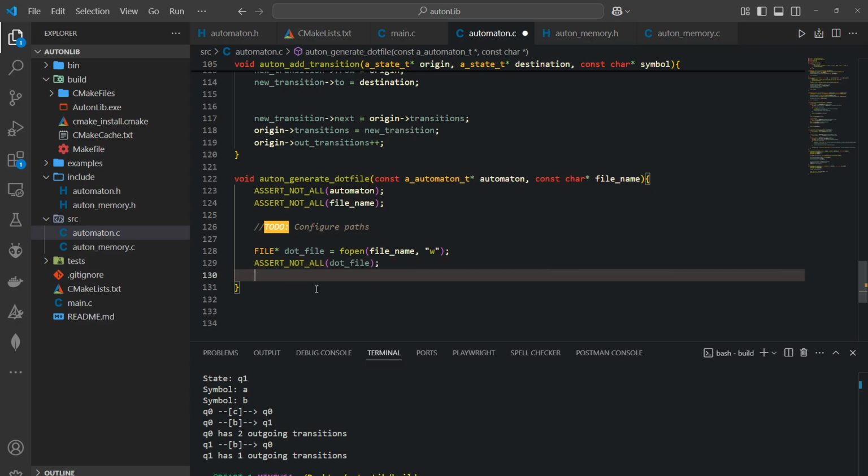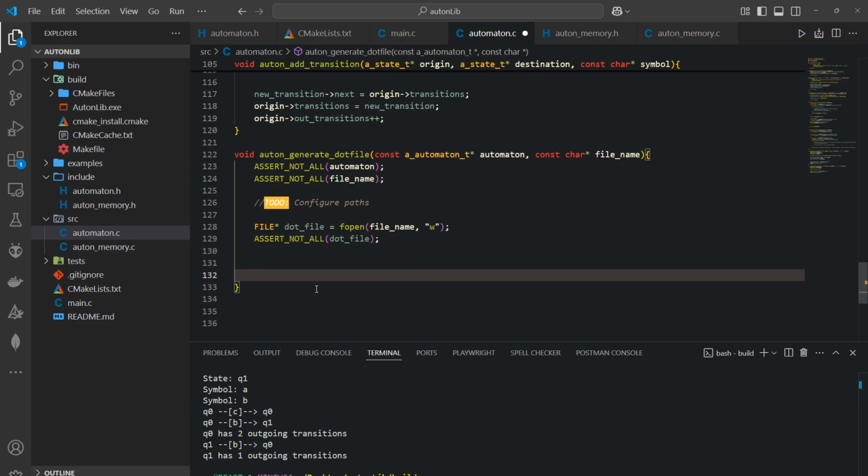So remember, we need to define a directed graph. What we need is a directed graph, because we need transitions where we can see the origin and the destination, and also read some sort of symbol, right? That's what we want to do. So we need a digraph for that.